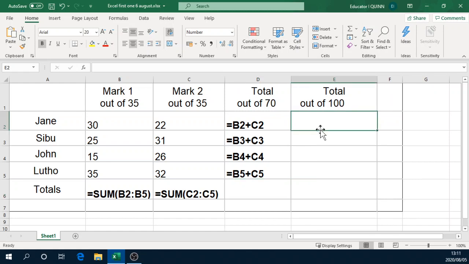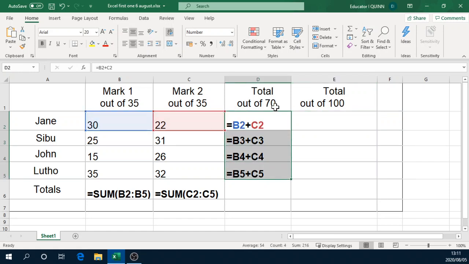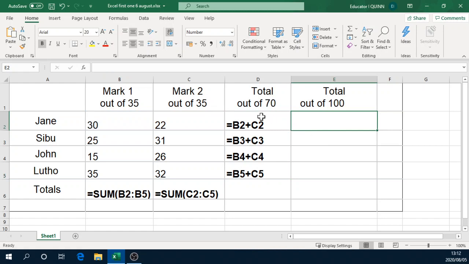The next one, here's the more difficult. So that's adding up two cells. You just type an equal sign, type the address of the one cell, type a plus sign, type the address of the other cell, and there you have it. Now for this one, we're going to get the percentage. So in other words, it's going to be these cells, we want to get the percentage by multiplying by 100 after you divide by 70.